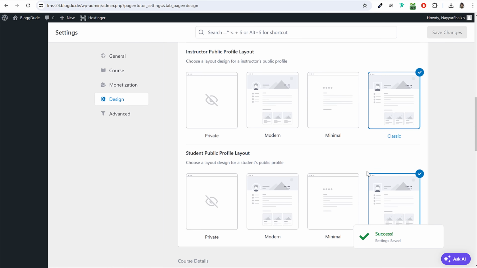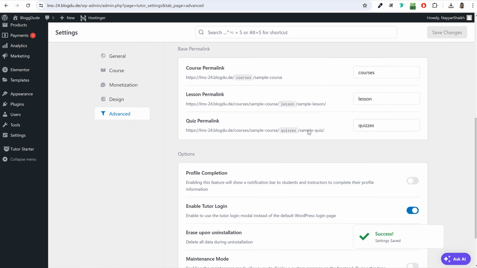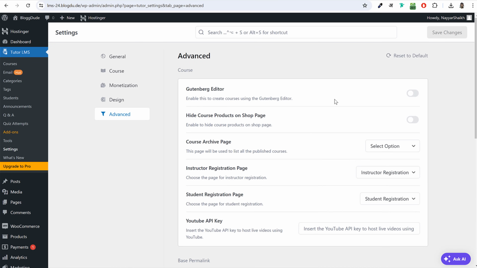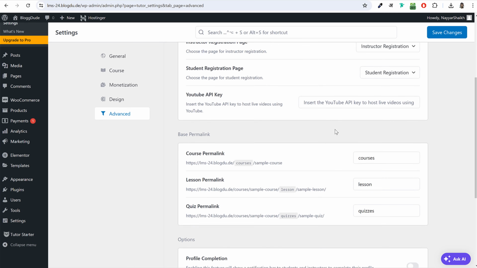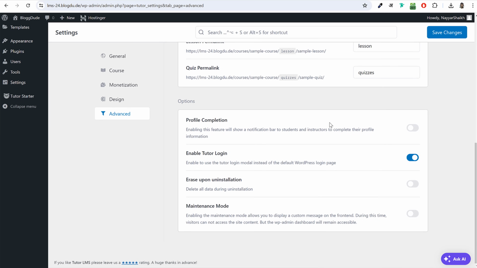Now for the design, not important, advanced. All right, so Gutenberg editor we don't want, so don't tick mark that thing. Hide course products on shop page, tick mark this thing. Hide course products on shop page, we have to tick mark this thing. Course archive page, will create a page later on and after that we'll select that page from here. For now, just leave it as it is. And rest everything looks good.